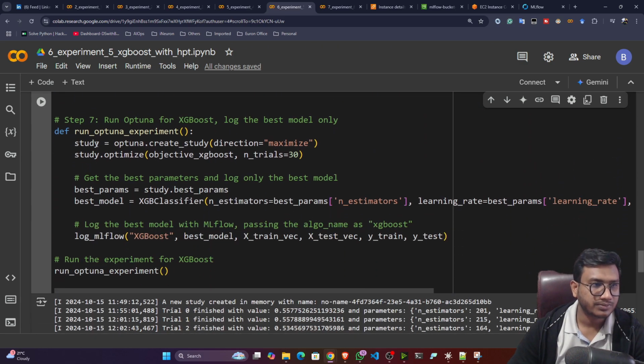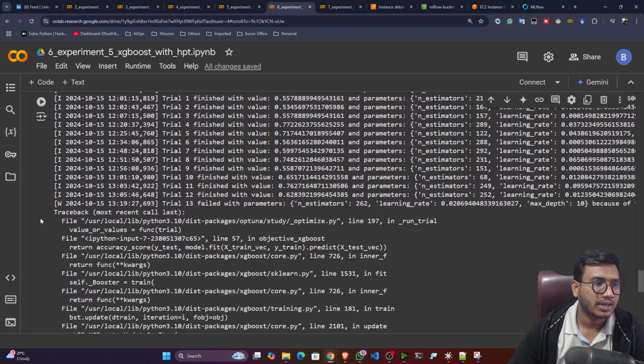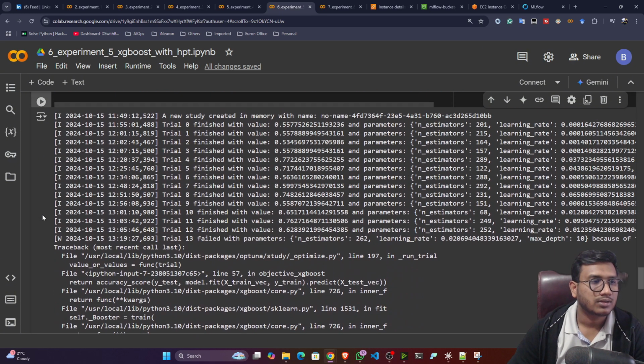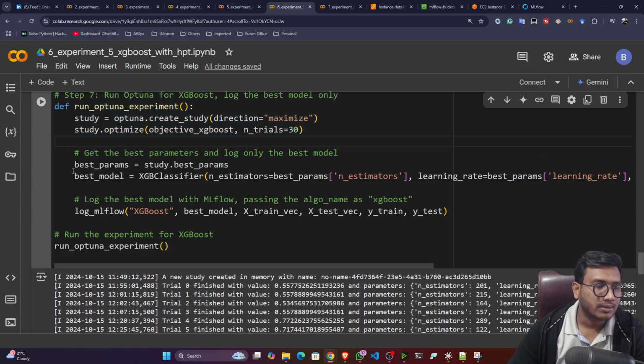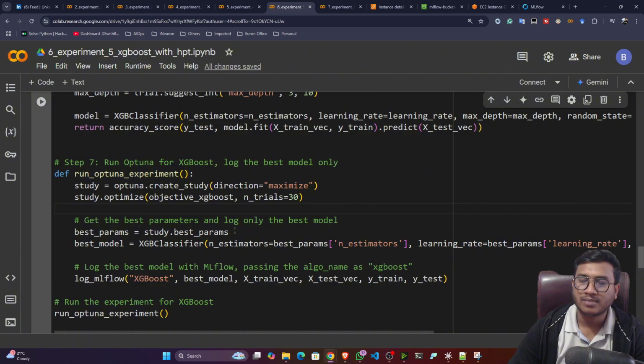I'm training, and with the help of Optuna I'm doing the hyperparameter tuning. And this is the result I got. Again, this execution will take time, because it will take different parameters and train the XGBoost model, since XGBoost has lots of parameters.